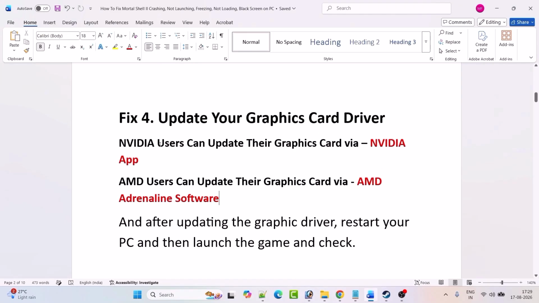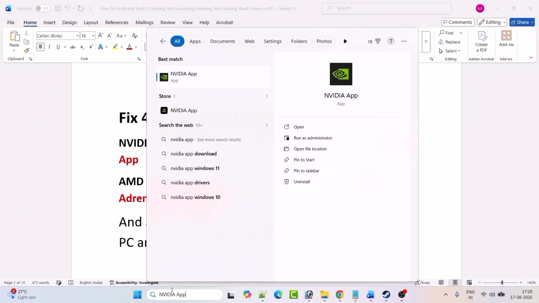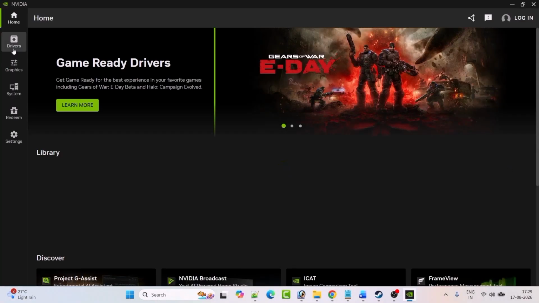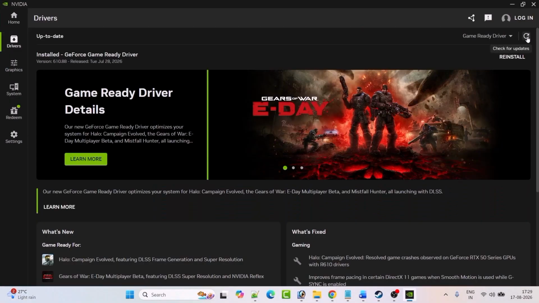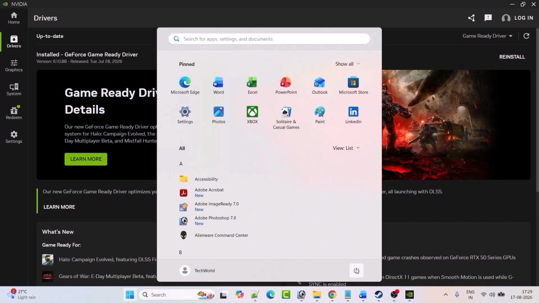Fix 4 is to update your graphics card driver. NVIDIA users, in Windows search type NVIDIA app and open the NVIDIA app. Then go to the driver section and click on check for updates. If there are any updates available, you will see the download button over here. Click on download and install it. After updating your graphics card driver, restart your PC and then launch the game and check.